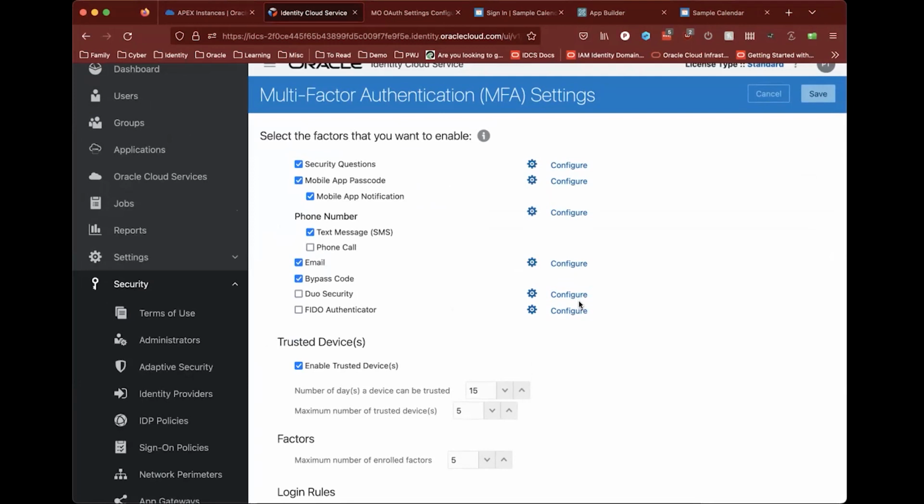email. We can give you a set of bypass codes. Or if you've got any type of FIDO type authenticator, including things like Touch ID, Face ID, Windows Hello, YubiKeys, any of those, we can use all of those through the FIDO authenticator. There's a lot of different settings here that I'm not going to mess about with today. But you can see I can enable at a global level within IDCS which factors I want to enable.